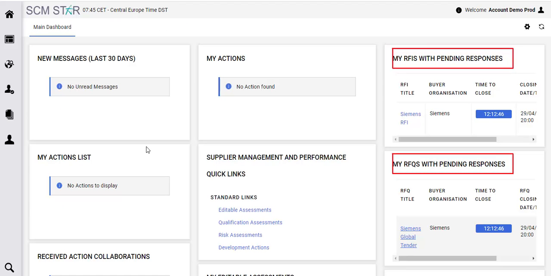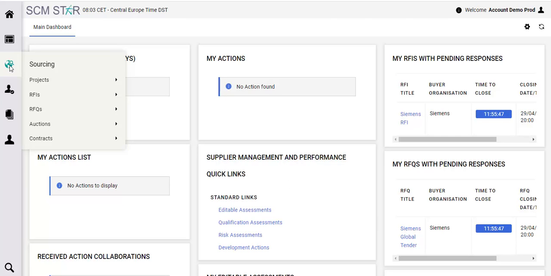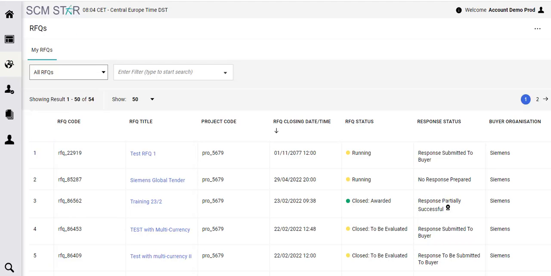Alternatively, you can access the sourcing events via the portlets in the main dashboard. The portlets contain direct access links to the events. The complete list of all sourcing events can be accessed over the navigation menu by clicking on the sourcing module, and then navigating to the respective event type. Here you will find a list of your events, and different filter possibilities.